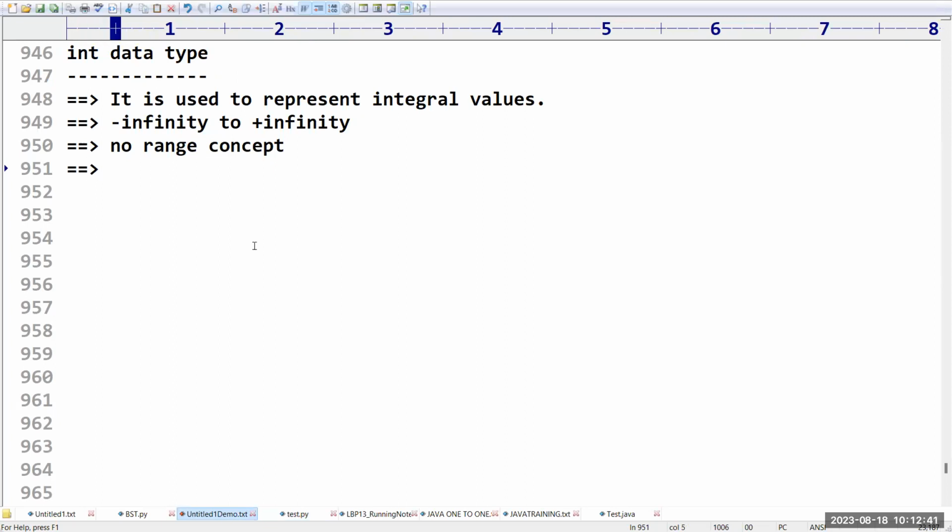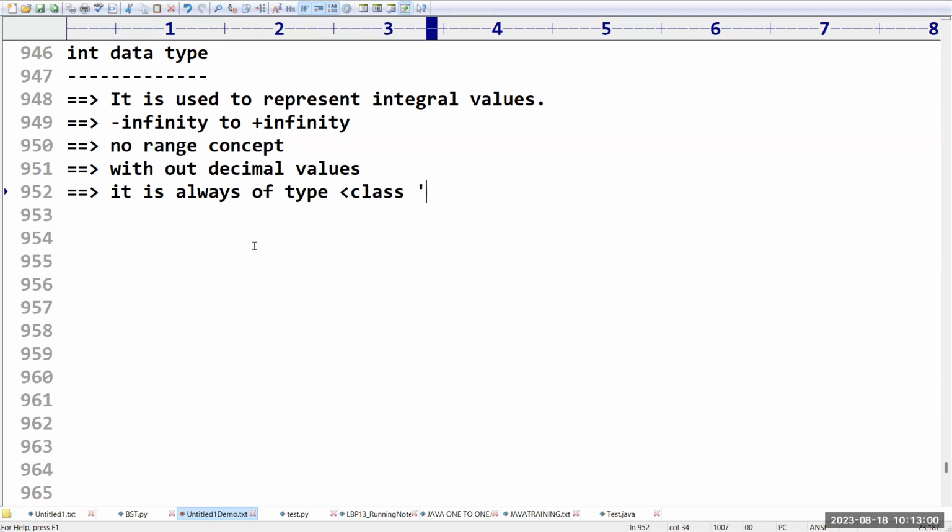Okay, and these integers are without a decimal. Without a decimal values you have to provide. That means points should not be there. Okay, next, sir, please make sure it is always of a type. What is a type here? It is going to be considered within angular brackets like a class, and within single quotes integer. Like this we have.